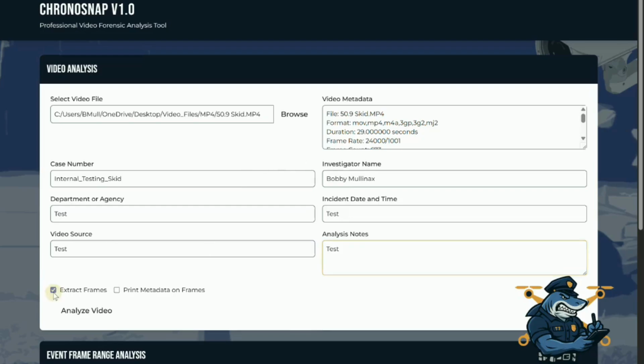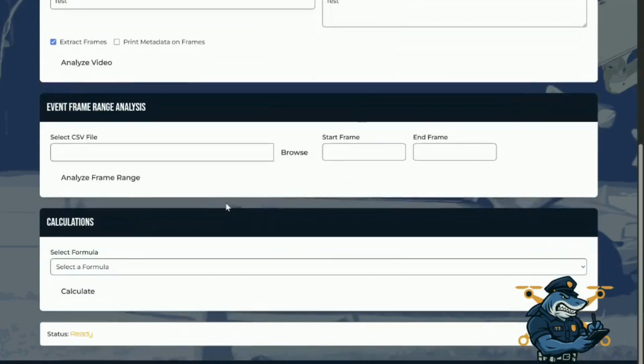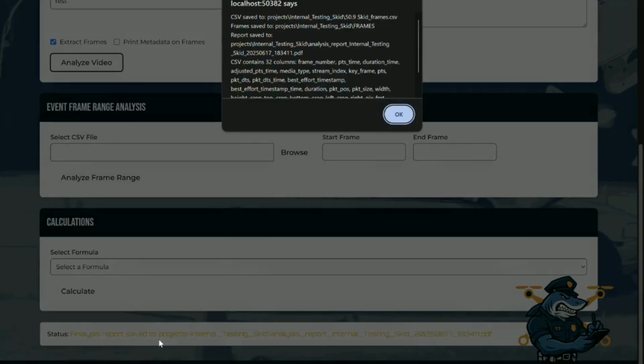Once all that's done, I'm going to click extract frames, and if you see down here at the bottom where it says status, once I click analyze video, it's going to walk me through step by step what it is doing, what its progress is, so I can keep up with it. If you've got a large size file, it's going to take a longer time for this step to work. If you have a smaller size file, it'll go by pretty quickly. And that didn't take very long.